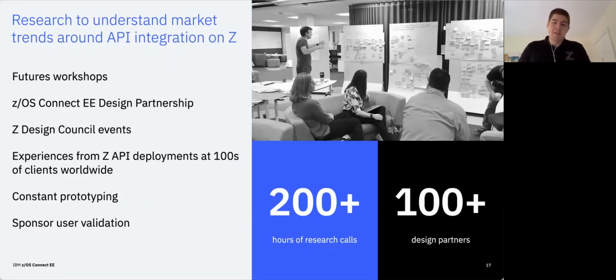So we have a number of activities. Yes, we've got our design partnership, but we also run workshops. We have a wider relationship with the Z Design Council, which is a cross Z design event. So it happens periodically through the year. We have experience at deploying this technology into hundreds of clients worldwide. So we know from our field team, our sales team, our technical specialists, and our service people, they say, well, here's an issue they're having, or here's a pattern we're seeing. So we collate all that.